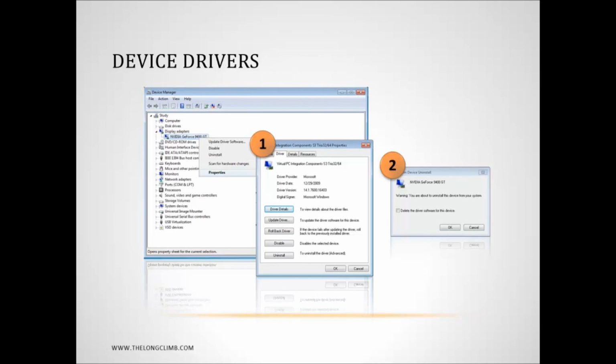Now if you've only had one driver installed for this device, then it won't allow you to do that. But if you've updated a driver, for instance, and it's causing a problem, you can roll the driver back to the previous version. You'll see here with figure number 2 that if you want to uninstall a device, with some devices, many of them, but not all, you'll see a little tick box here for deleting the driver software for the device.